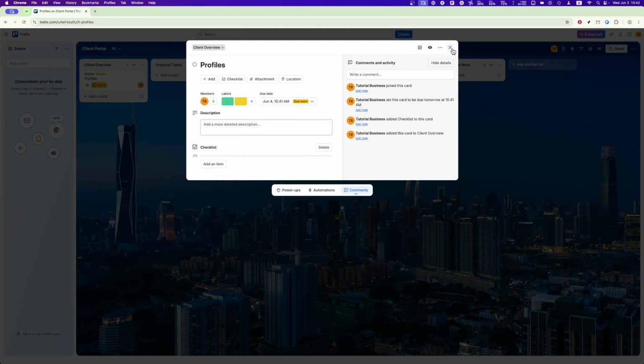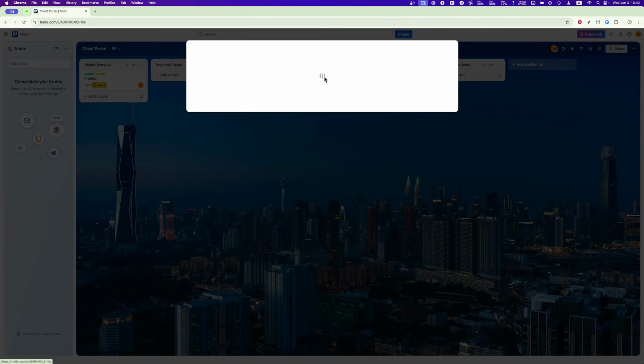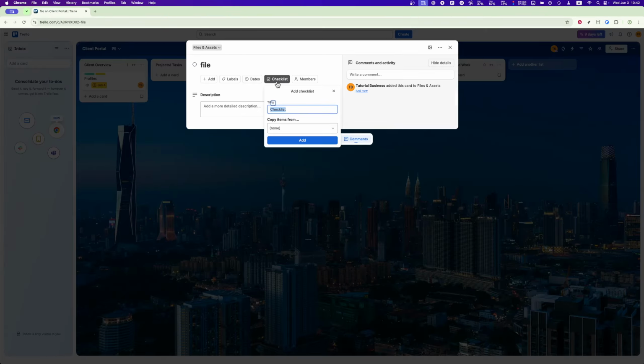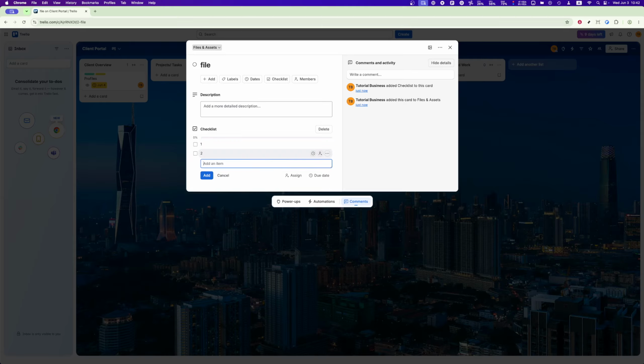Now, let's work on the Files and Assets list. Create a single card within this list called Files and Assets. This will serve as a central hub for all your important documents. Upload items such as branding kits, images, PDFs, or any other materials your client might need. If you have a large number of files, use checklists to group them logically. For instance, you can create checklist sections for design files, contracts, or presentations. Additionally, you can attach cloud links for external files, ensuring your client has easy access to them. Always keep the most current versions of files at the top of the card to avoid confusion.